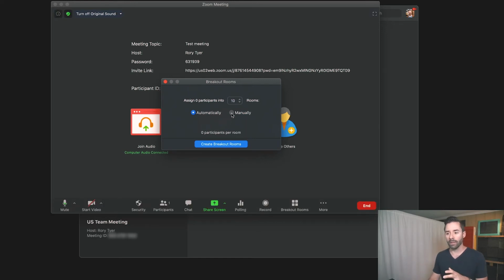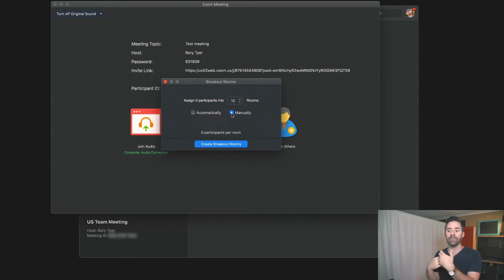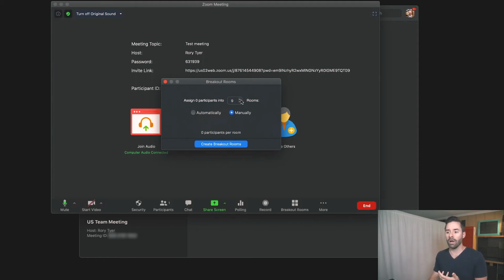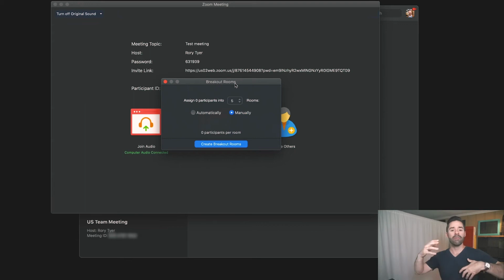If you wanted to, you could click manually, and it would allow you to actually sort everybody into pairs or into whatever. So I could say, you know what, I want to assign 20 participants, but I only want to assign them into 5 rooms. So that means I'm going to have 4 participants per room. So you can create these intimate table groups and pairs of people and have them dialogue.